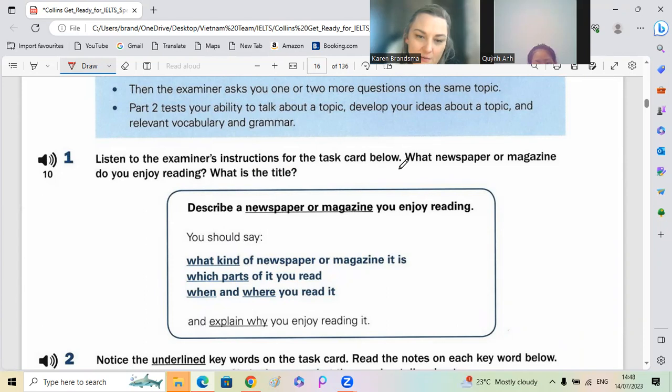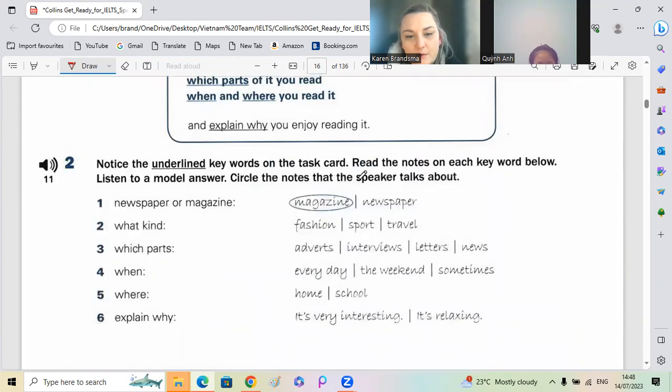Okay. So now you're going to tell me all about this magazine. You should say what kind of magazine it is. Okay. I want to show you over here. Look, this will help you. Is it fashion, sport, travel? Maybe fashion. Okay. Now we're going to see which parts of it you read. So which part of the magazine do you like? I like interviews. Okay, the interviews.